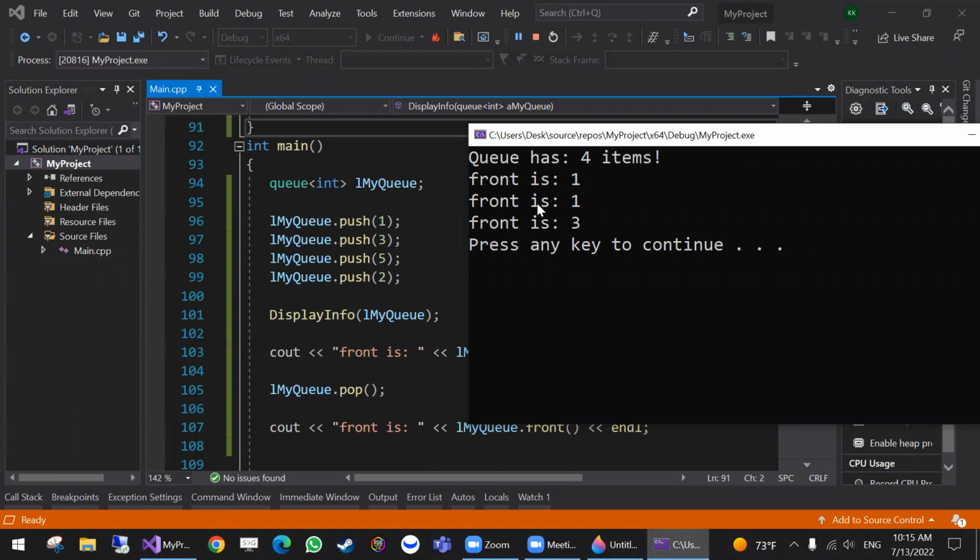Again, front is, here is front. Then I'm popping. So now I have the front in this line 107. The front became 3 because 1 has been popped. So this is the opposite of stack. Instead of popping the last item that went in, which is 2, it popped the first item that went in, which is 1.